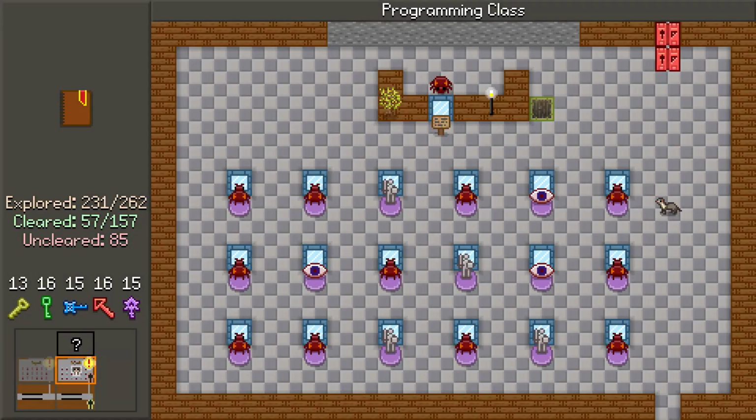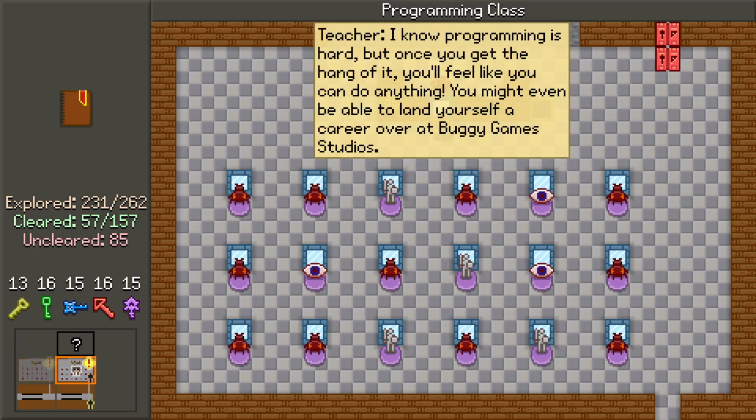Hello, welcome back. Last time I finished cleaning up the rooms that have changed, except there are also rooms that were added, so let's see what the sign says nowadays.